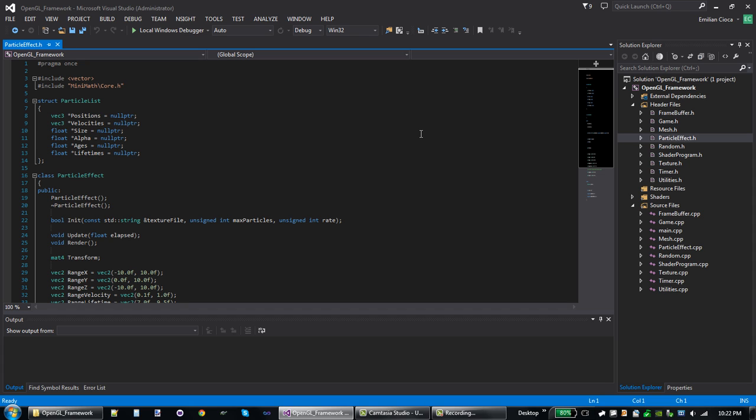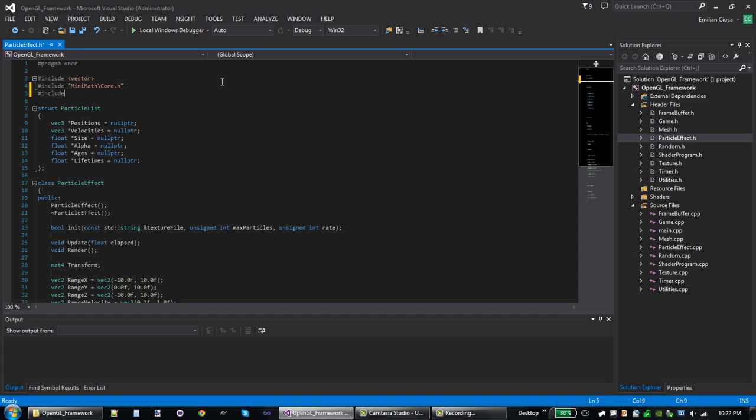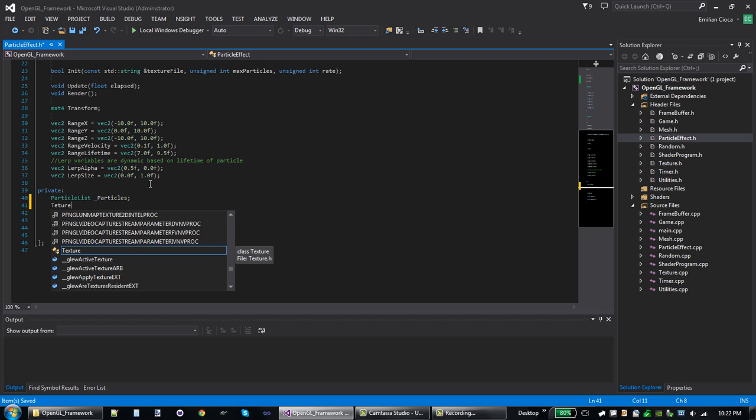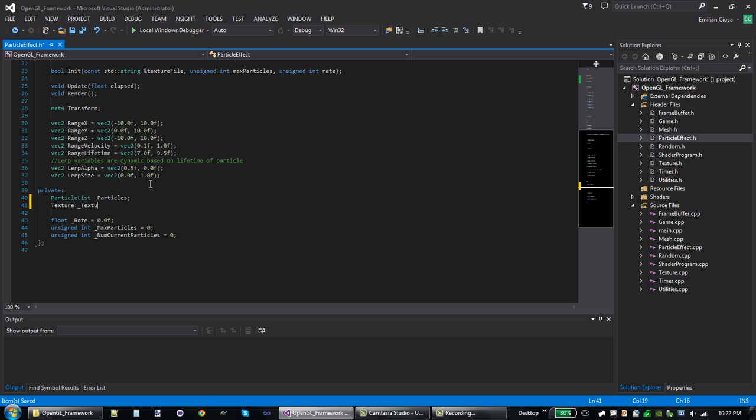So that's going to be the bulk of the work today. First things first, we're going to want to upgrade this to use our own texture class. So we're going to include texture.h here. Not going to be using the sprite-lib functionality anymore. Now that we have a texture, we're going to want to create the variable in here so that we have somewhere to load it.